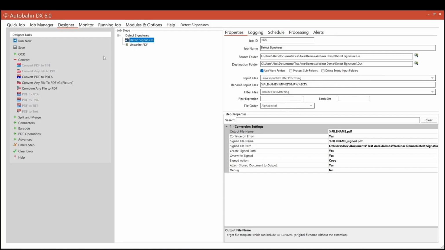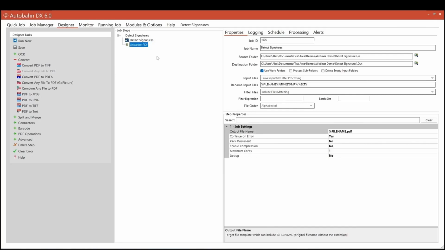a copy of that file before processing it. So you have a signed and an unsigned copy. You can even attach the signed copy to the copy that you're processing so that they stay together through the attached signed document to output, which is what I'm going to do. For the second step, I'm going to linearize the PDF, which optimizes the file for web viewing.